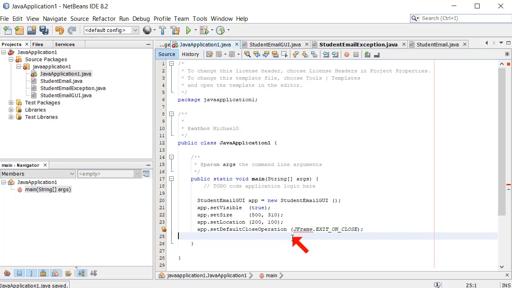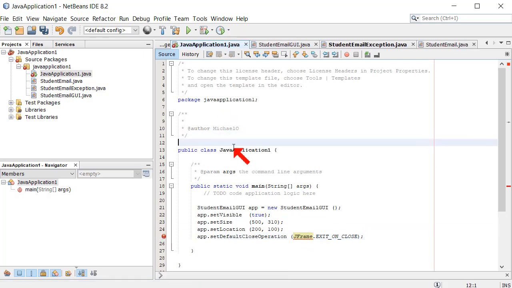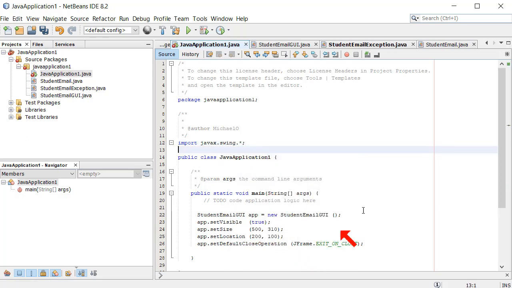Oh, it's picking up on the JFrame here. It's picking that up as an error because when we use JFrame, we need to do an import. It's a swing component. Import javax.swing.star should do it. That should be all we need. Yep, that's gone now. Let's fix that error.